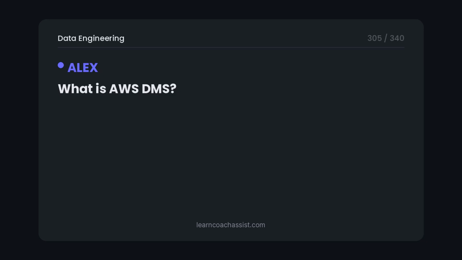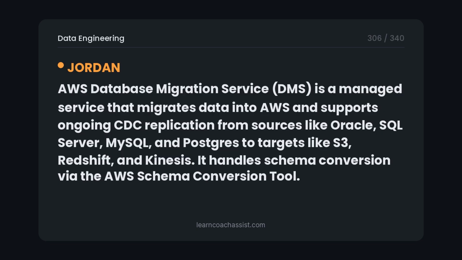What is AWS DMS? AWS Database Migration Service, DMS, is a managed service that migrates data into AWS and supports ongoing CDC replication from sources like Oracle, SQL Server, MySQL, and Postgres to targets like S3, Redshift, and Kinesis. It handles schema conversion via the AWS Schema Conversion Tool.